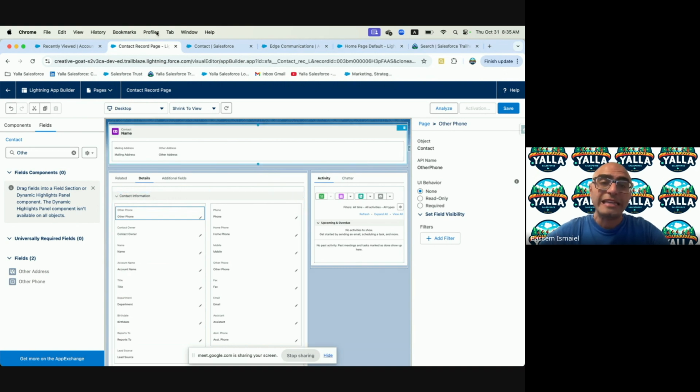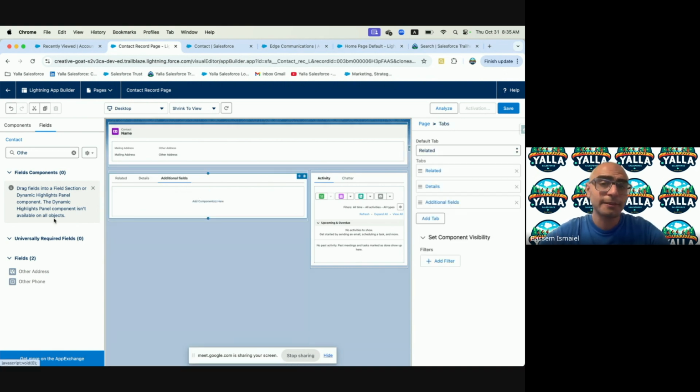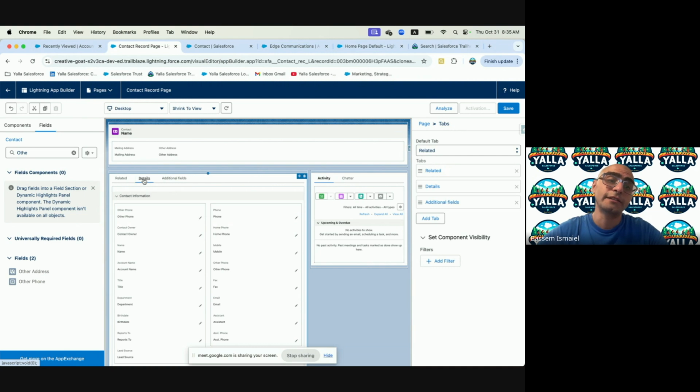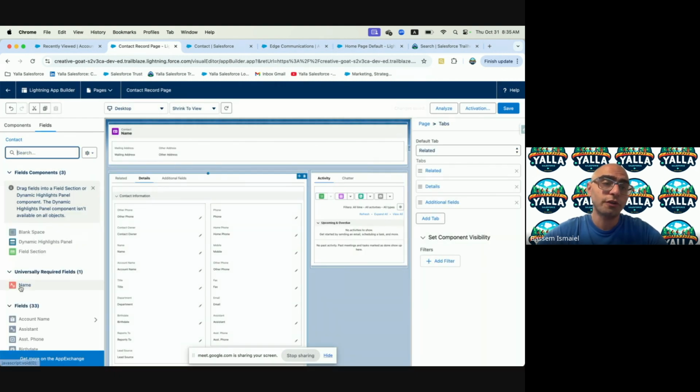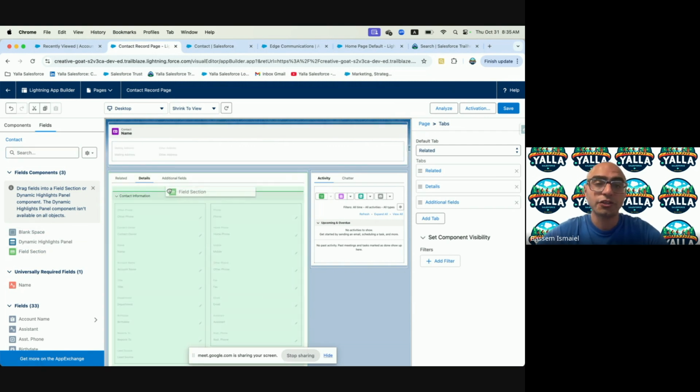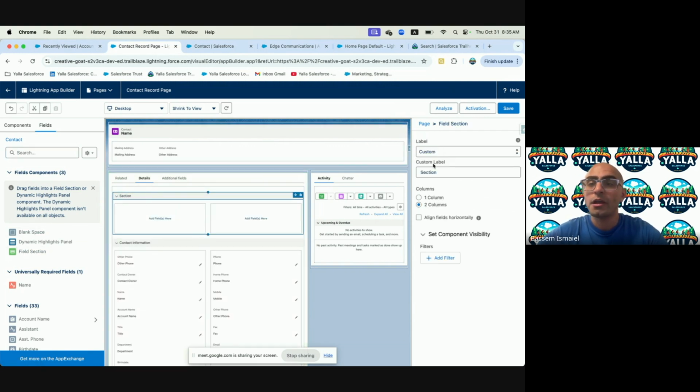So this is how easy it is to customize, adding tabs, adding components, adding fields, adding dynamic rendering, and all of this great stuff. I will do the same thing, save. You can add as well in here in the fields. So you have a couple options. We tried the dynamic highlight panel. You can add blank space. You can add new field section in here and say these are my important fields and so on.